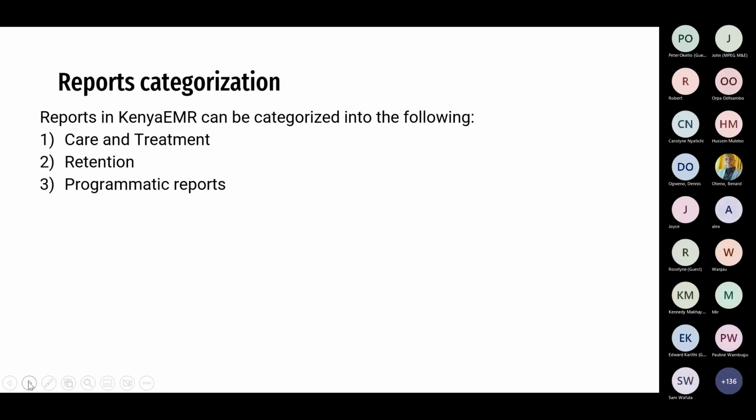There are other new services that have been added in prevention, like VMMC. You will talk about MCH, both for child and mother. So there's the PMTCT aspect. They have been categorized into those areas, all the way down to retention.